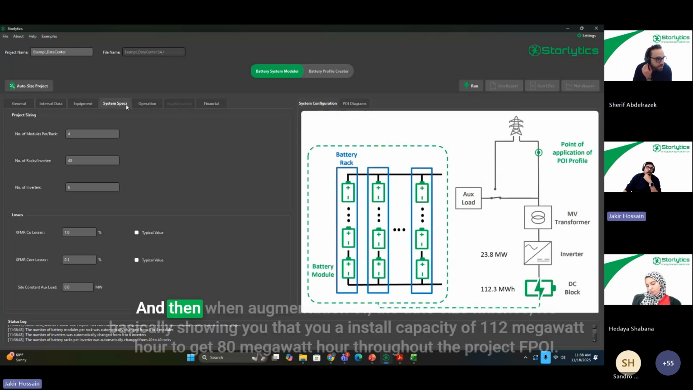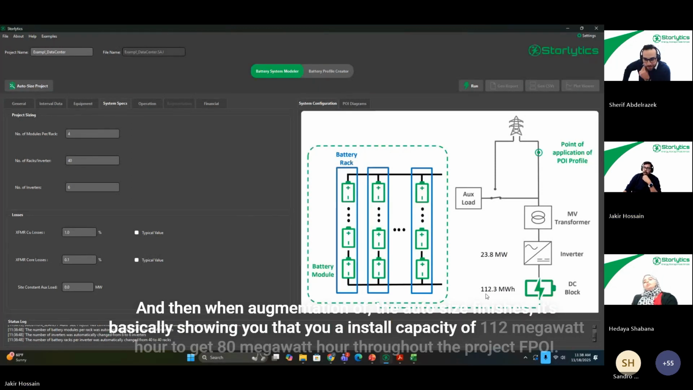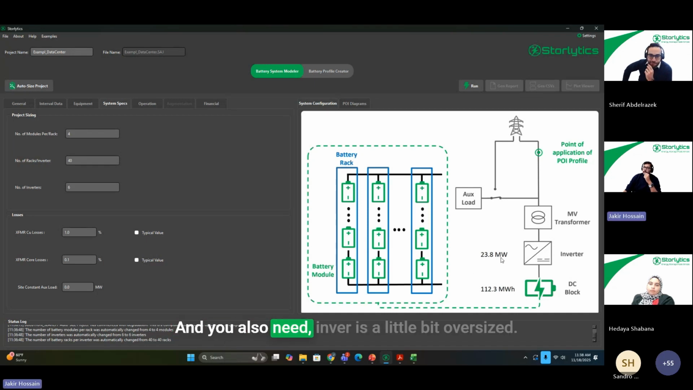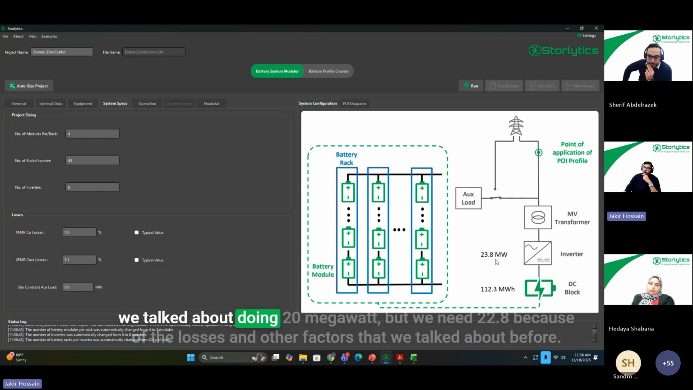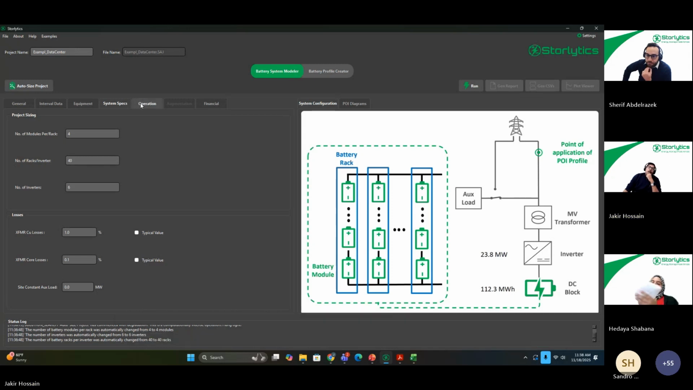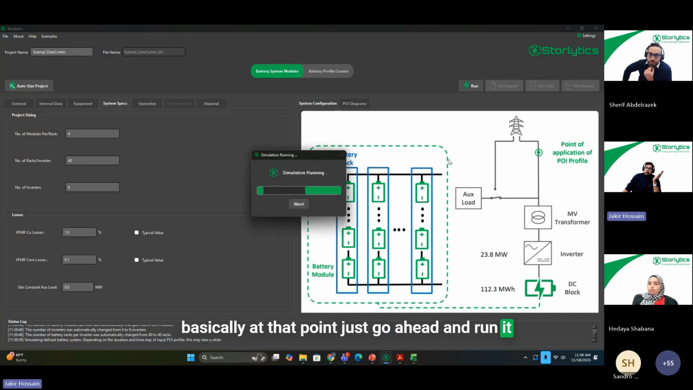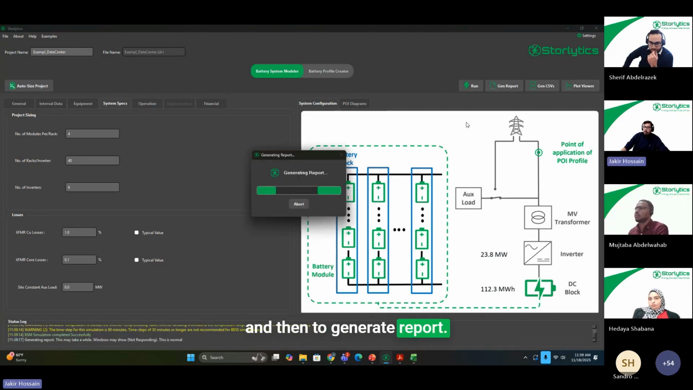Yeah, and then when the augmentation of the auto size finishes, it's basically showing you that you need an installed capacity of 112 megawatt hour to get 80 megawatt hour throughput at the project POI. And you also need your inverter to be a little bit oversized. We talked about doing 20 megawatt, but we need 23.8 because of the losses and other factors that we talked about before. So once that's done, you just go ahead and run it, and then do generate report.